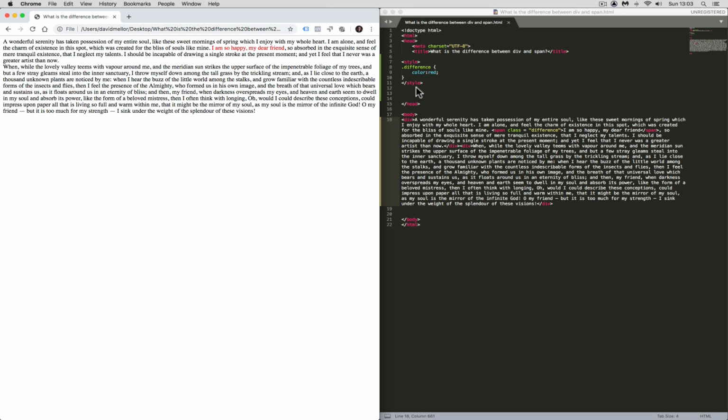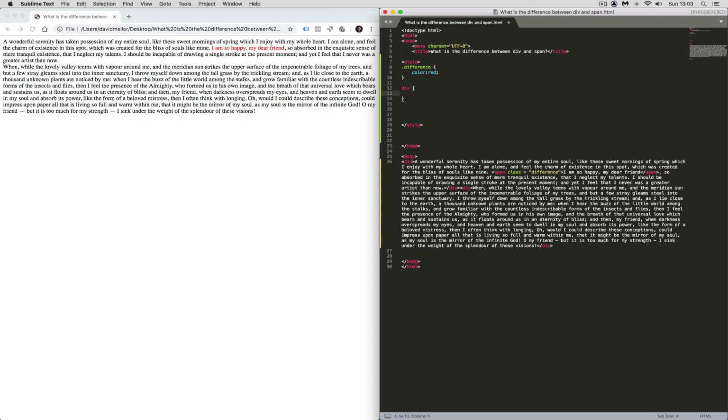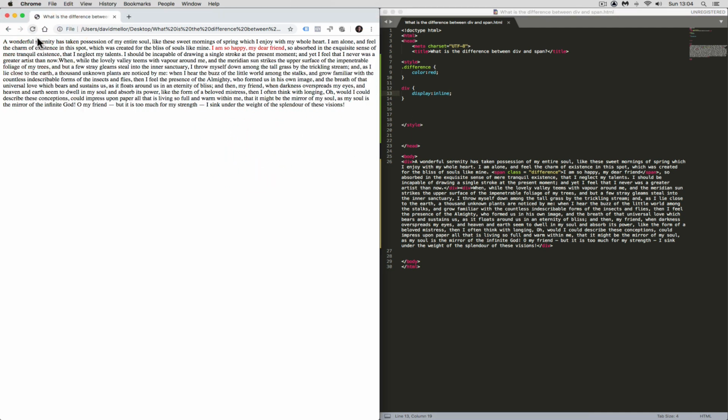So span is for something within paragraphs, within lines, and div is for something of a larger nature that you want to have separate. But you could do this with the div. So I can do that with it and display inline. So I've just made my div not a block level element anymore. I've made it an inline element, and you can see that new line now has disappeared.